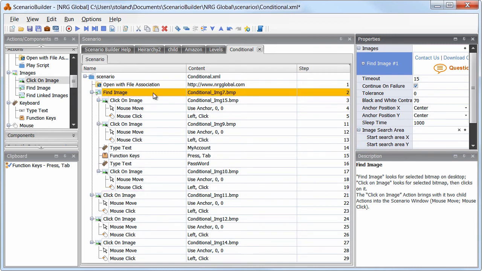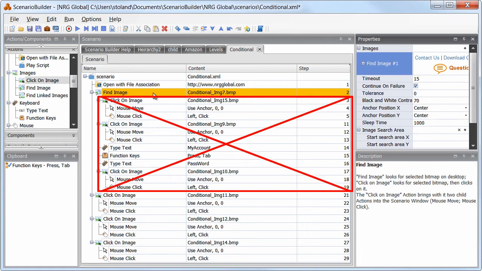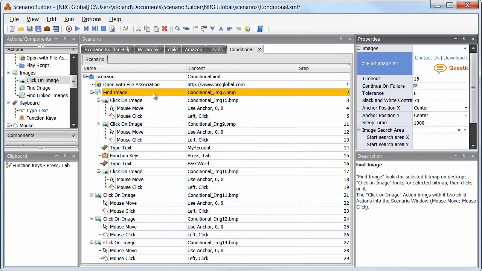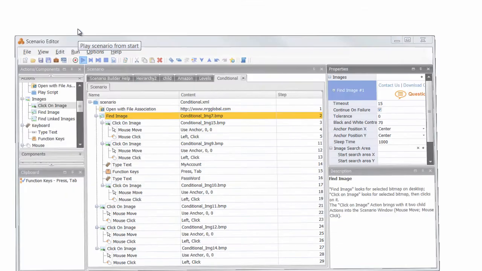If not found, that would indicate a user is in fact already logged in. The step would be a failure, and the child steps would be bypassed. The scenario would skip down to the next parent step. Let's play it.